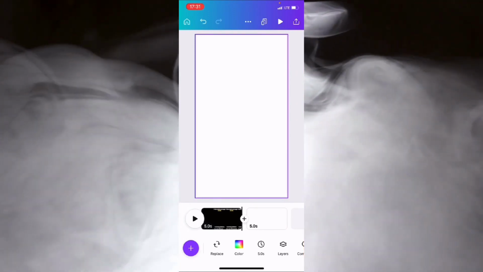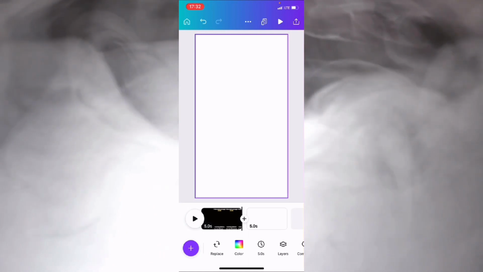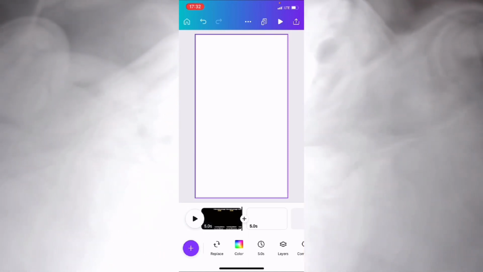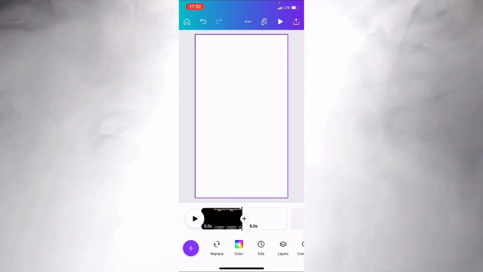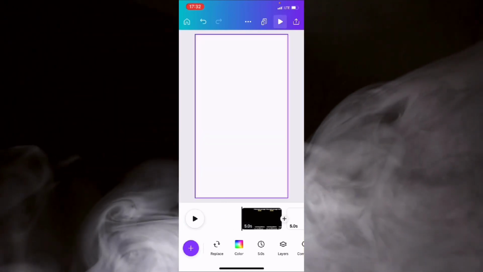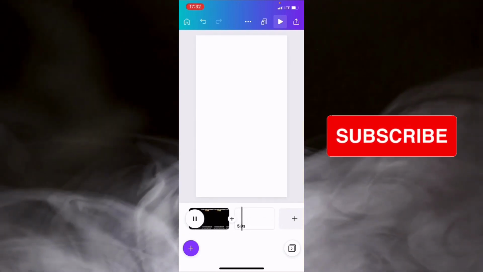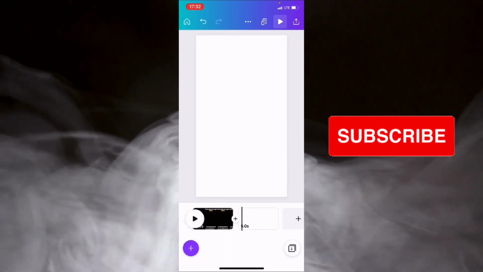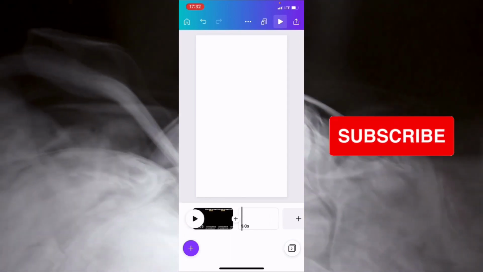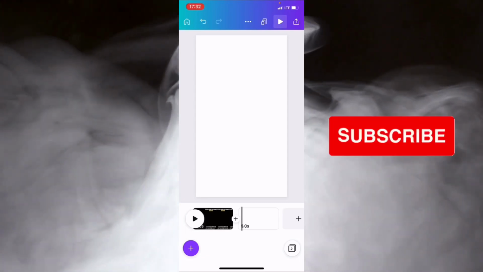So in today's video we are going to be covering elements. So what are elements? Elements are shapes, text, and stickers. So we are going to be creating something similar to this. So these are elements, effects, and animation. So let's get started.